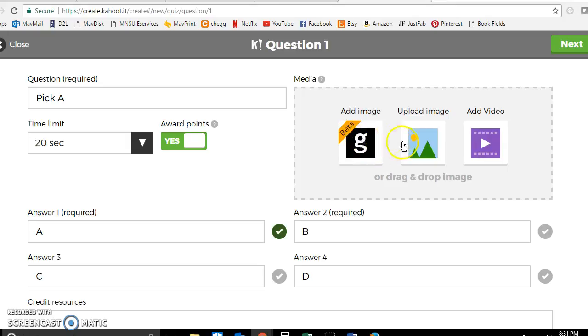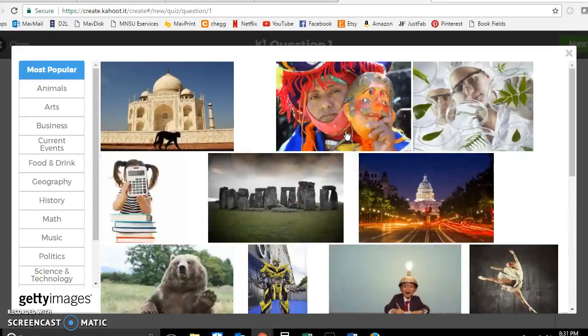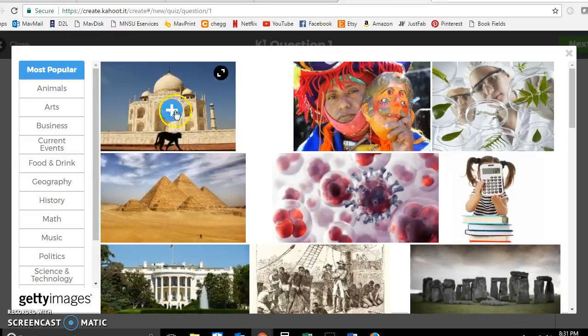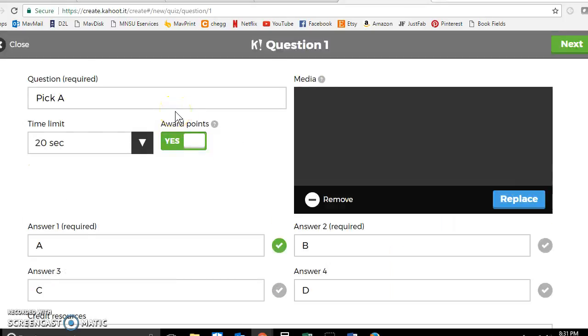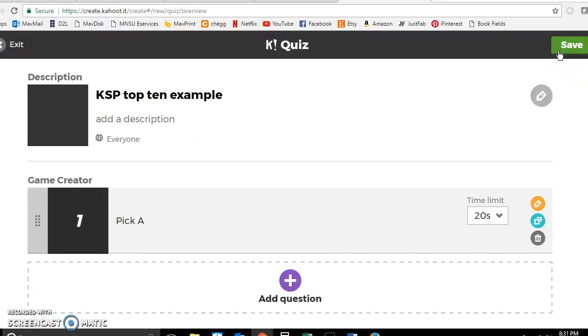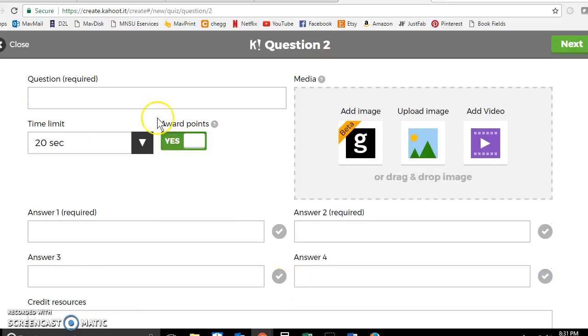Then you can add an image, upload an image, or add a video. They have all these stock images you can use, which is super helpful. Let's use this one. This one looks cool. And then wait for my slow internet to catch up again. You hit next. Awesome. Then you can add another question.